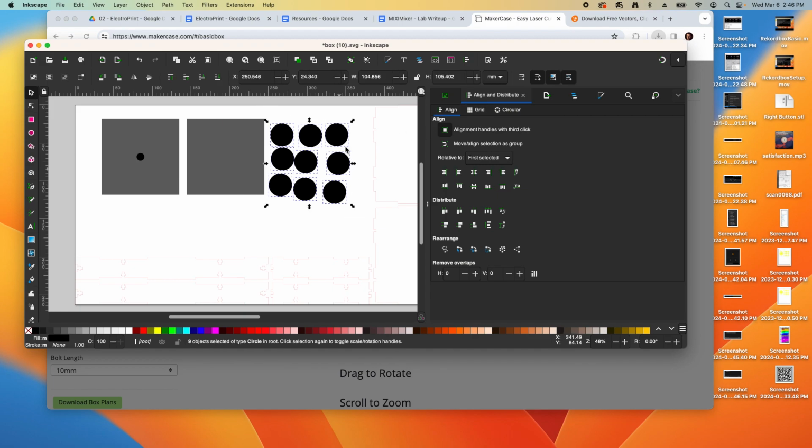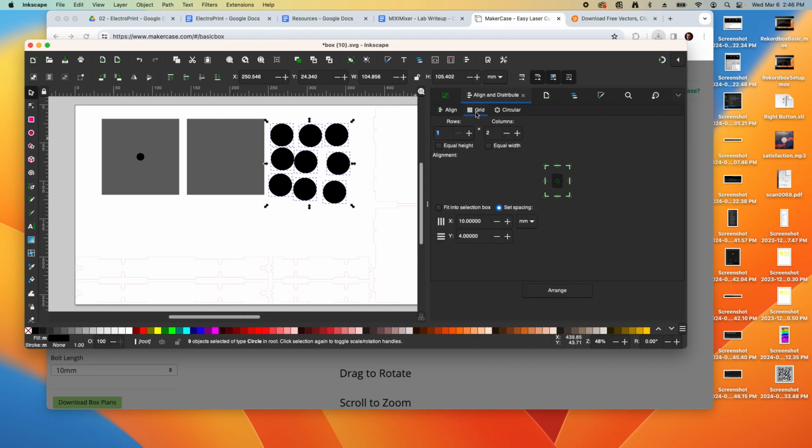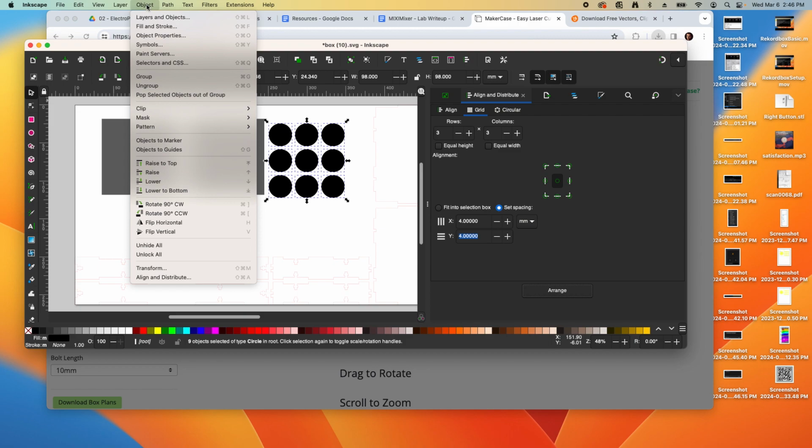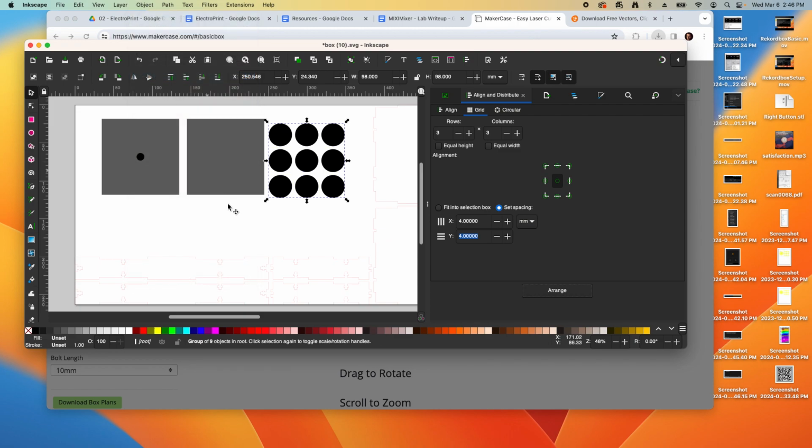So I'm going to highlight all 9 of these. I'm going to go over to Grid, and say I want 3 rows and 3 columns. In this particular case, I want the spacing to be 4 millimeters in both the X and the Y. If I click Arrange, suddenly you'll notice they snap right to the correct arrangement. Now at this point, I would really love for those to be centered inside this box over here. To do that, I'm going to go over to Object and click Group.